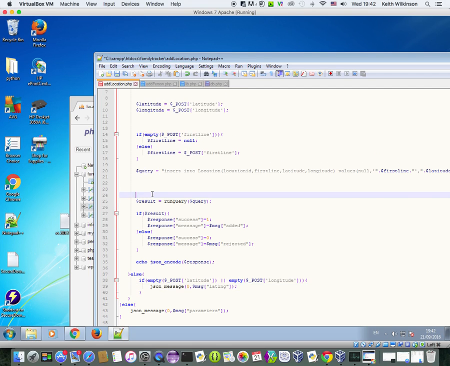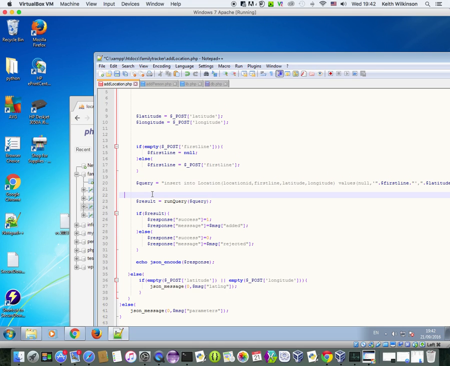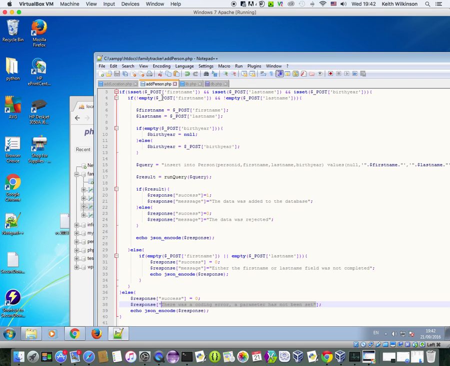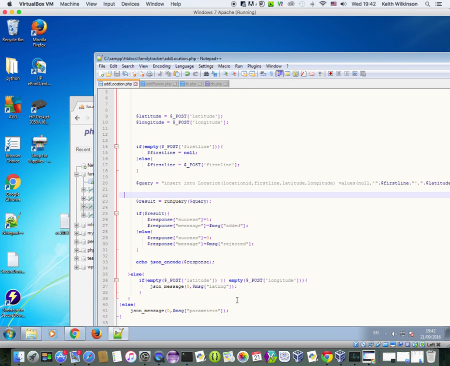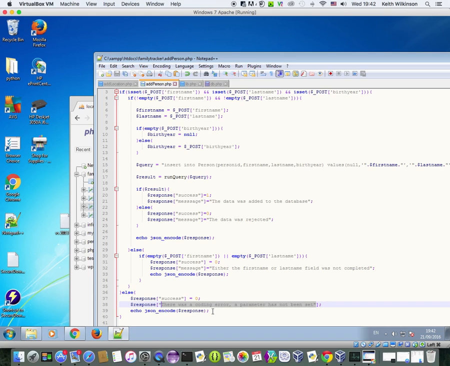What I do need to do though is to go into add person and do exactly the same there. So I'm going to Control save that. Now I can just copy that message and in add person, just paste that in there.